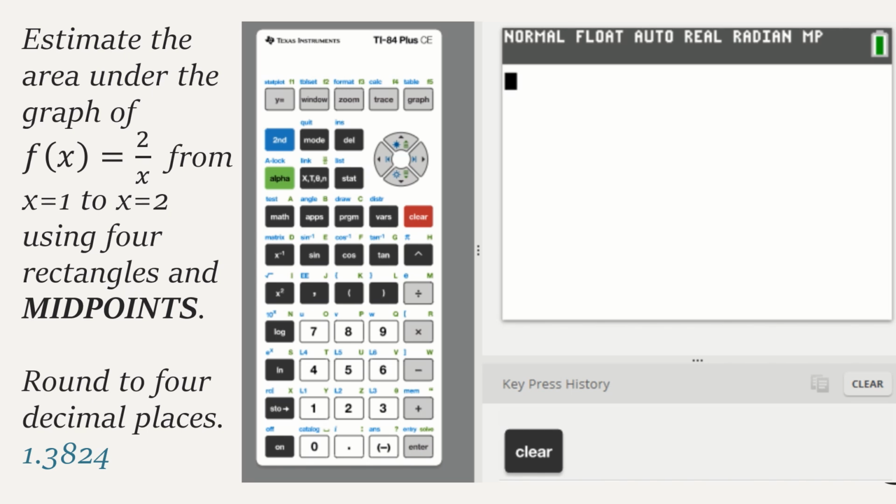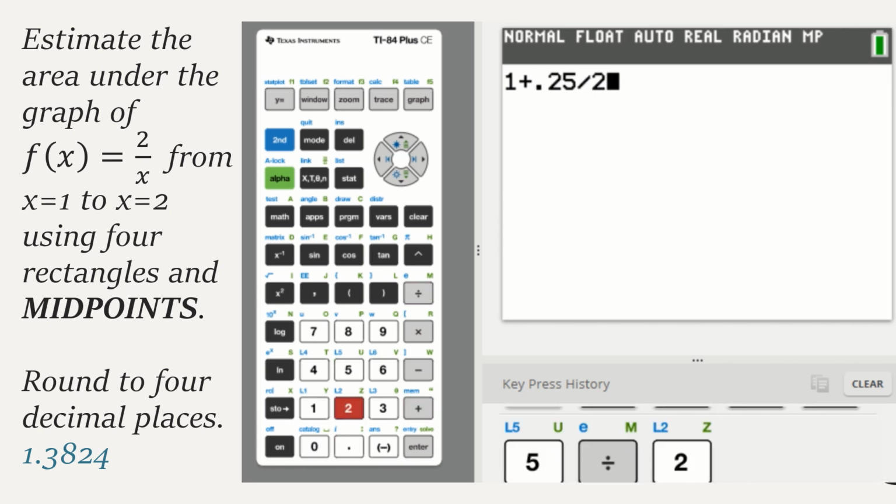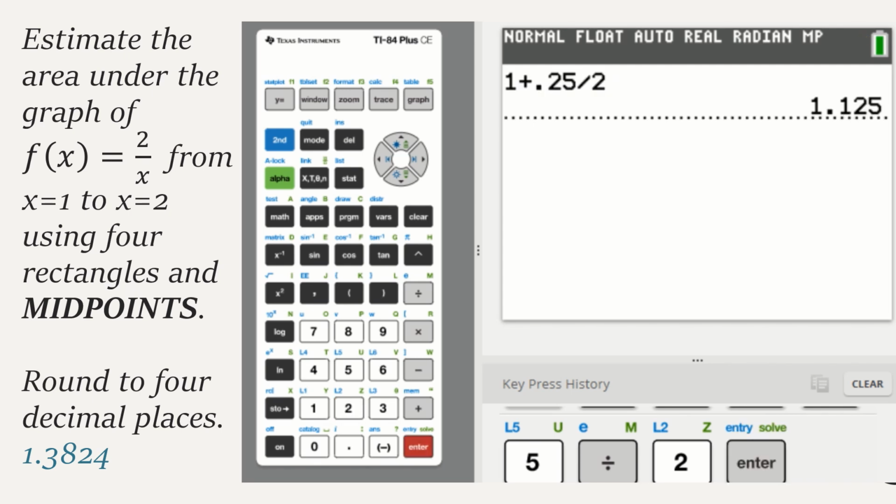So our very first x value, we're starting with a 1. So 1 is right there. And then plus whatever your delta x is, 0.125 divided by 2. And that's where the midpoint of your first rectangle is going to be. So we have that one, 1.125. Now, I'm not going to bother with any of the rest of these on my home screen. If you're using your home screen a lot, then you're not doing this efficiently.